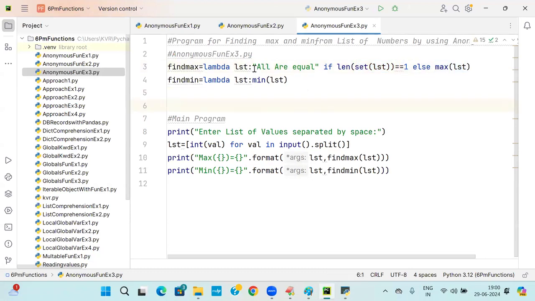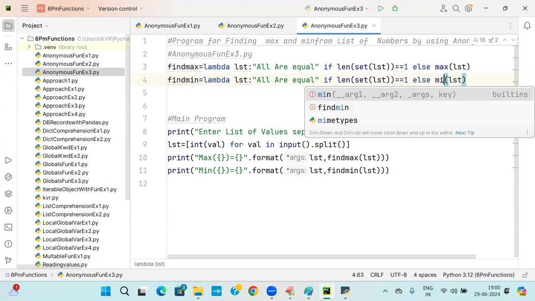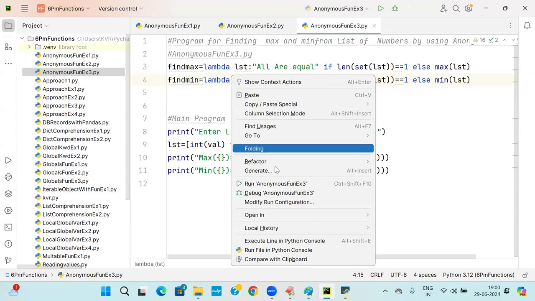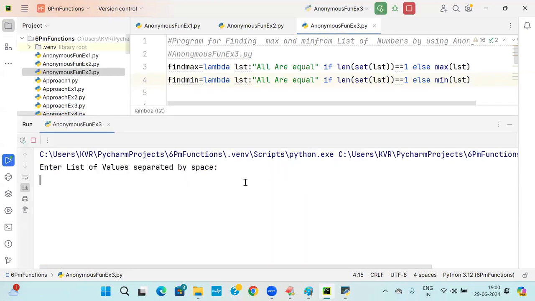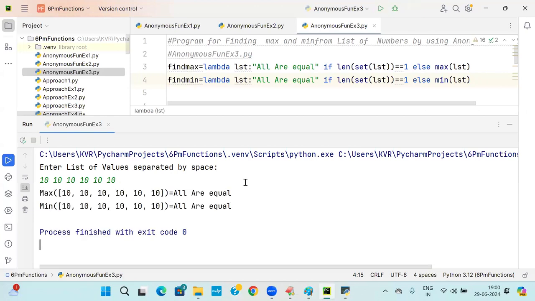Same to same. You write here also, all are equal, in the case of min, I will write it. Run. Watch. 10, 10, 10, 10, 10, 10. What is that? All are equal.